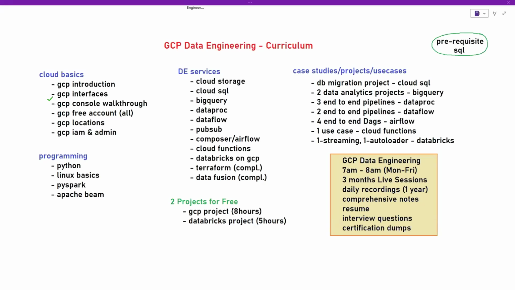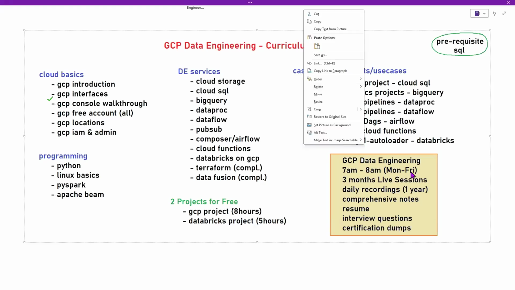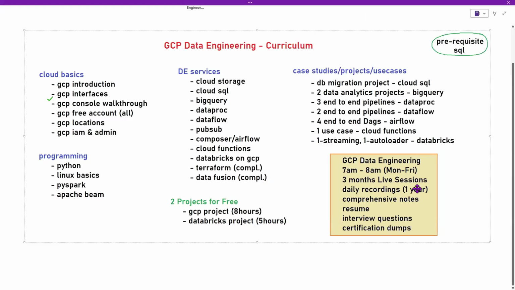Even after every session, you will have a doubt clearing session, guys. Every day's session will be recorded. I think I forgot to tell you this. You can see here, guys, 3 months of live sessions will be there. Daily recordings will be shared with you, with 1 year access. Comprehensive notes will also be shared, comprising resume templates, interview questions, and certification dumps.